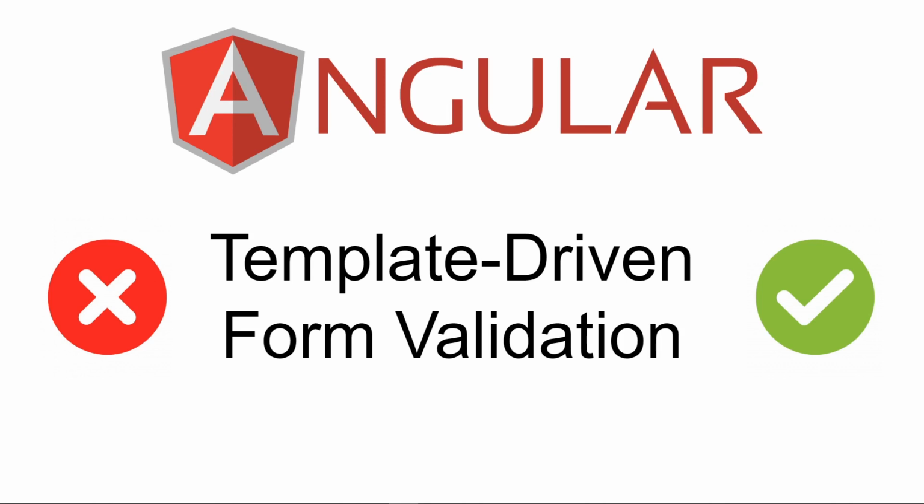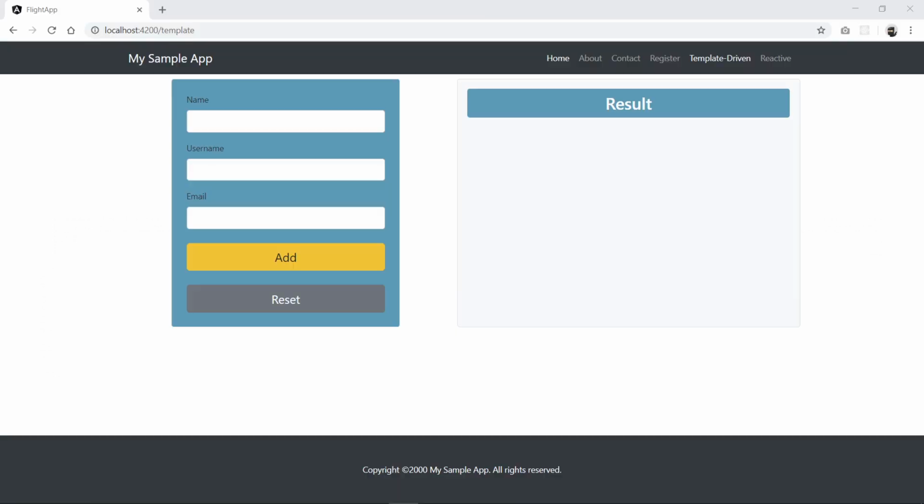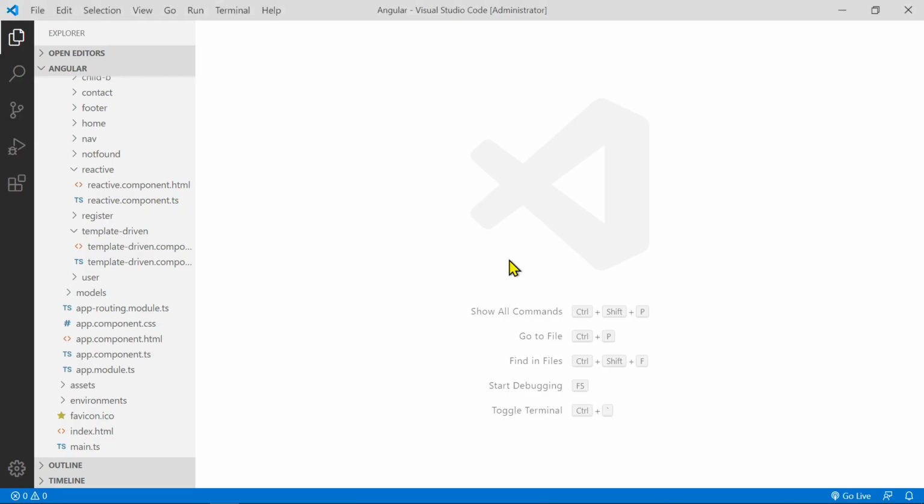In this video, let's take a look at the template-driven form validation in Angular. So here's the form that we're working on. We have two types, template-driven and reactive. They look very similar. So before I move on, I remember there's a typo in my code. I want to fix that first before we move on.